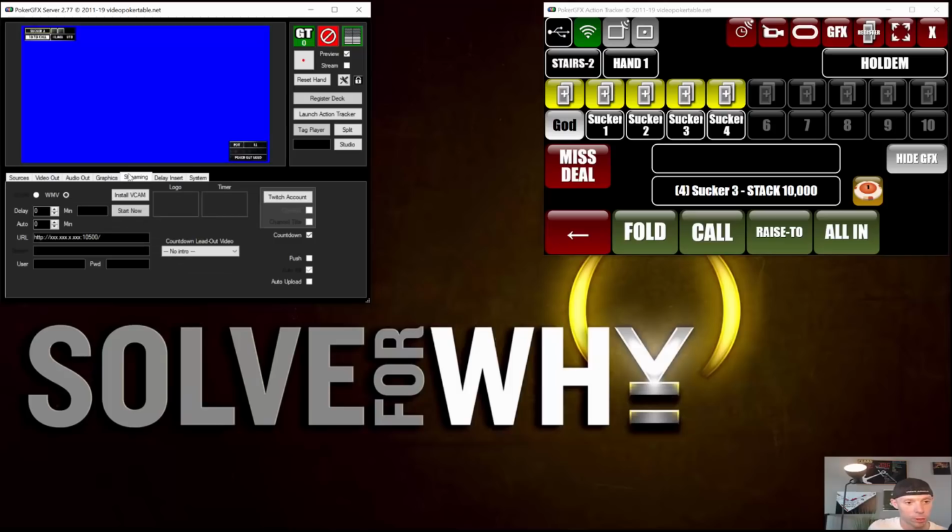Now, as you see, there's a streaming tab within the Poker GFX server. This is almost never used in any sort of professional setting. Most people are going to use OBS or some other third-party device in order to actually run their delay, run their stream. It's just a lot more versatile whenever you're talking about bringing in multiple camera angles, adding overlays, a lot of the editing that takes place in order to make these streams look as professionally done as they do.